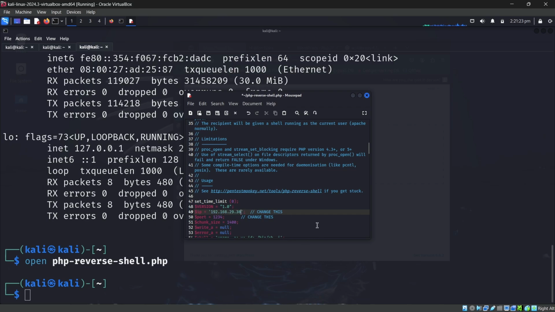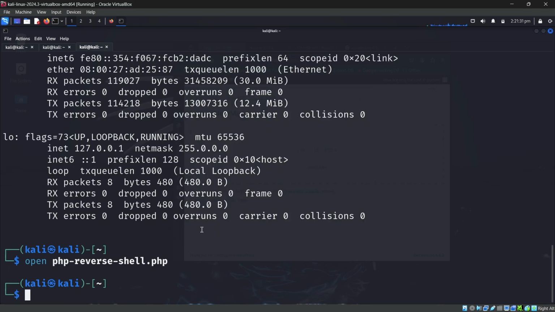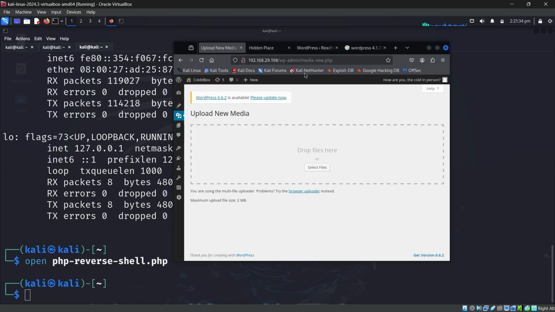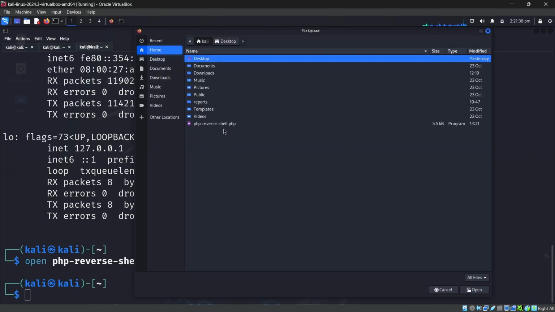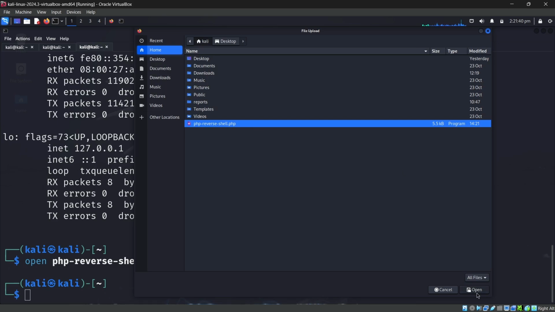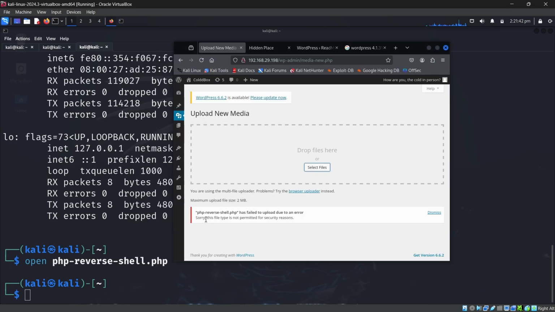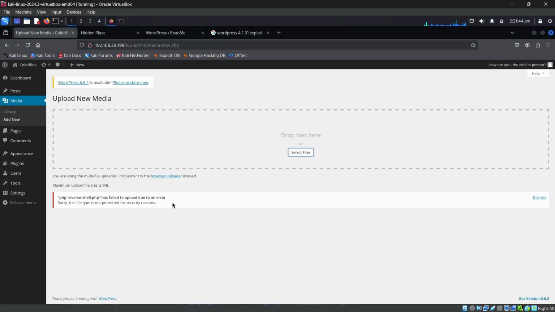So I'm changing the IP to my IP address, and I'm not changing the port. It is 1234, is the port. So I'm saving this. After that, I am opening this and clicking the select files option, and in the home directory we have a reverse shell. So I click the upload button. As you can see, we are not able to upload because of an error. This file type is not supported for security reasons, so we are unable to upload the file.